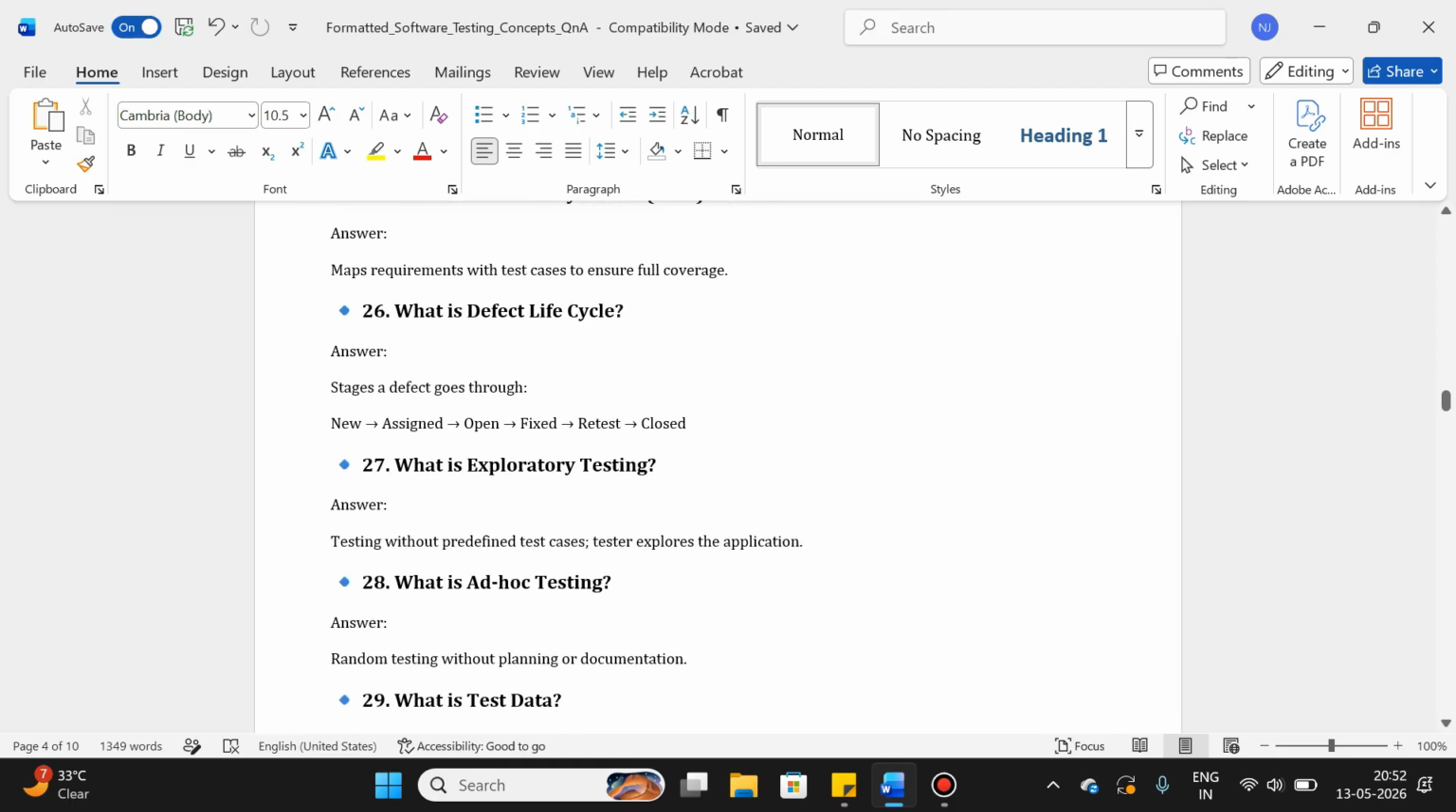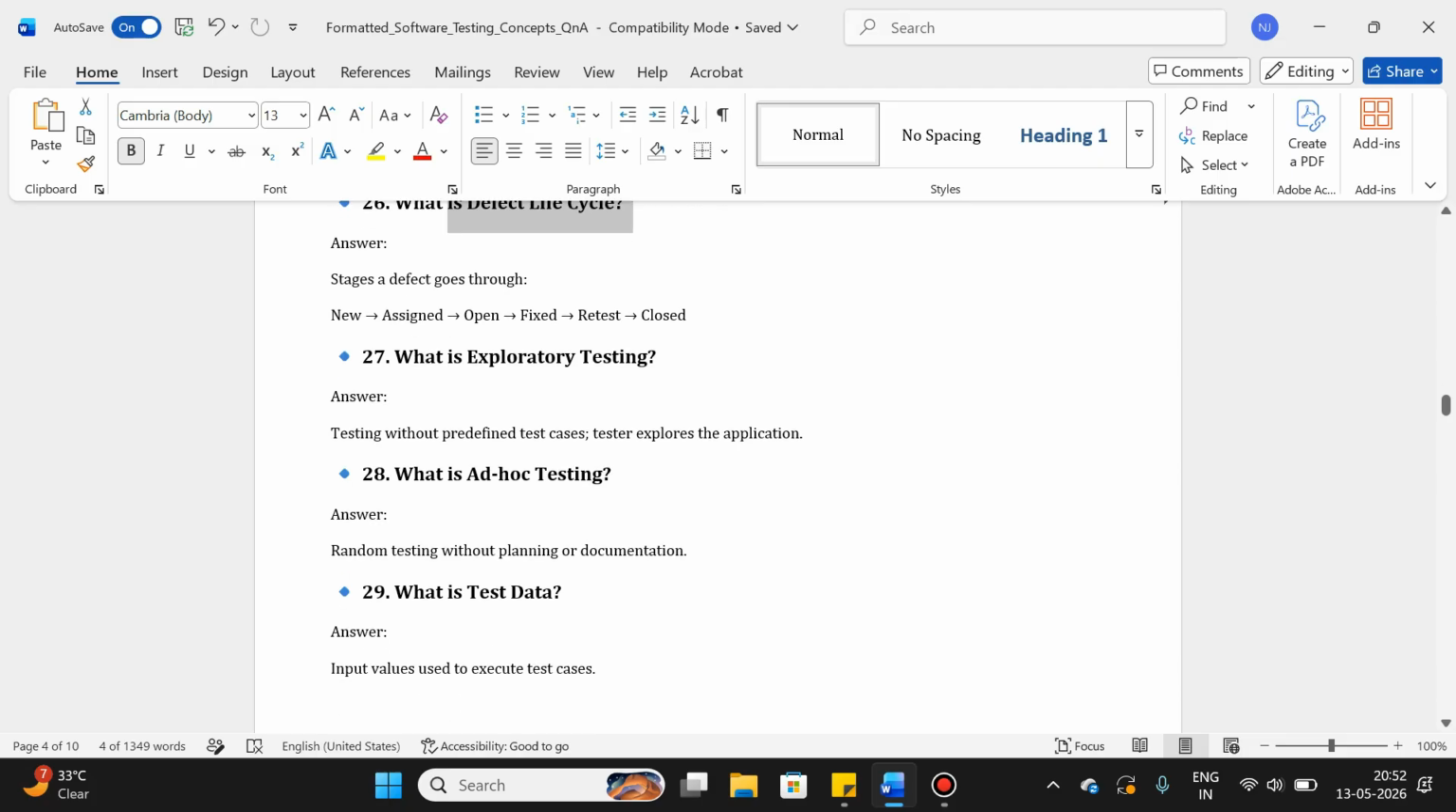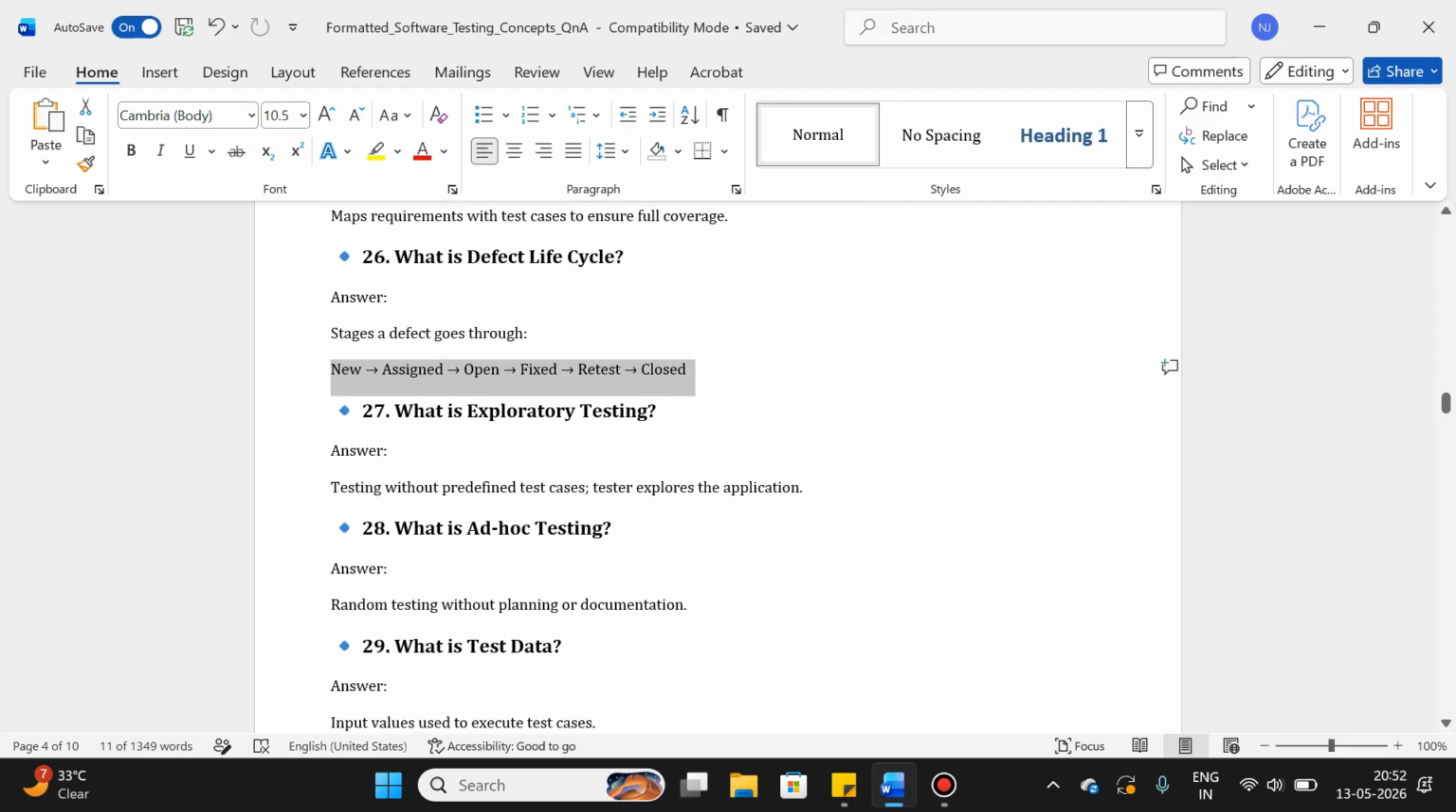Coming to the next question, what is a defect lifecycle? Whenever we observe something, like the actual value is not matching with the expected outcome, then we raise a defect, right? So let's see what is the life cycle of it. Below are the stages a defect will go through.